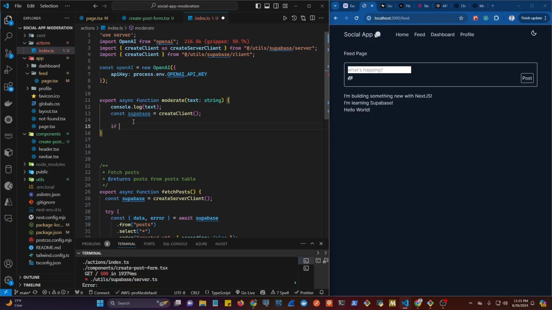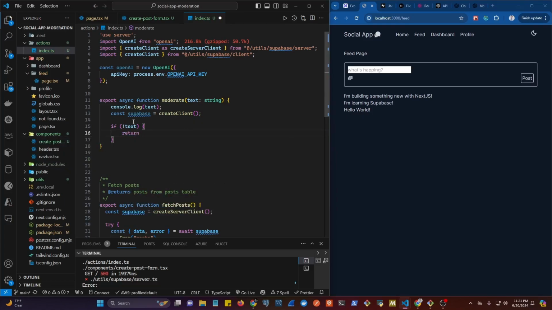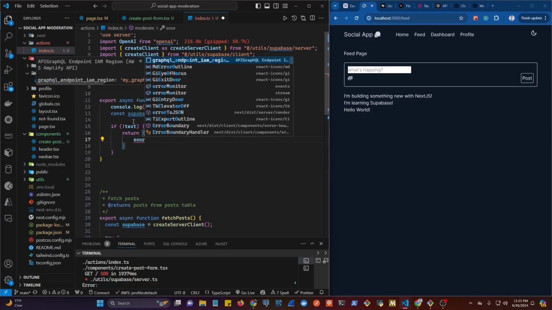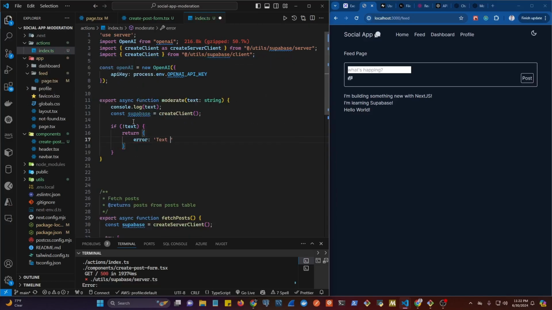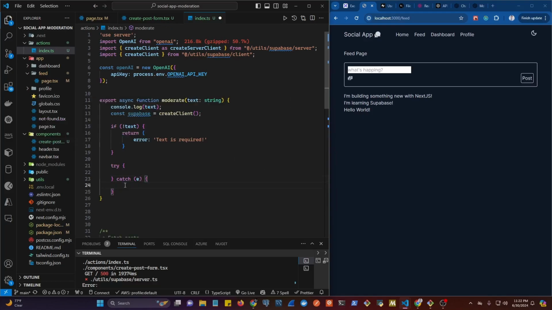So let's say if there's no text, let's just return some type of object with an error here. And let's say text is required, just in case it doesn't get sent in there. So we're going to have that quick statement there. So here we're going to have a try catch. Let's console log the error.